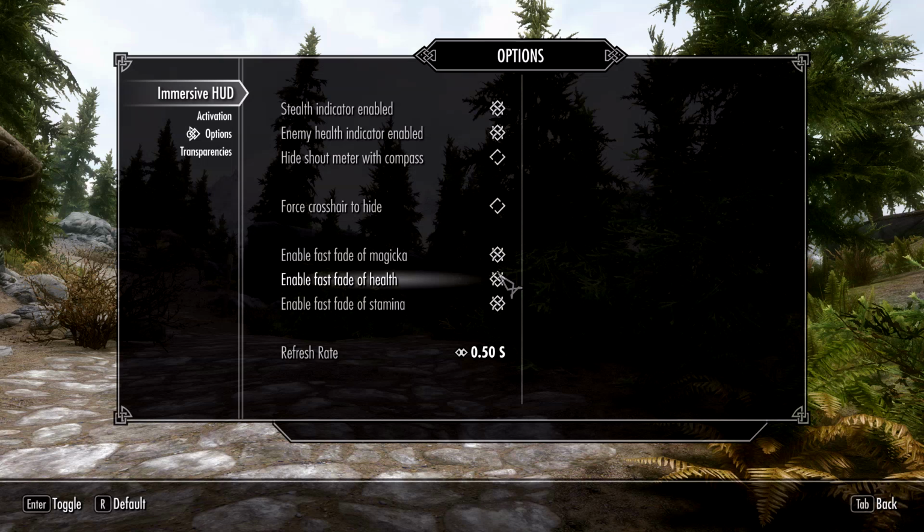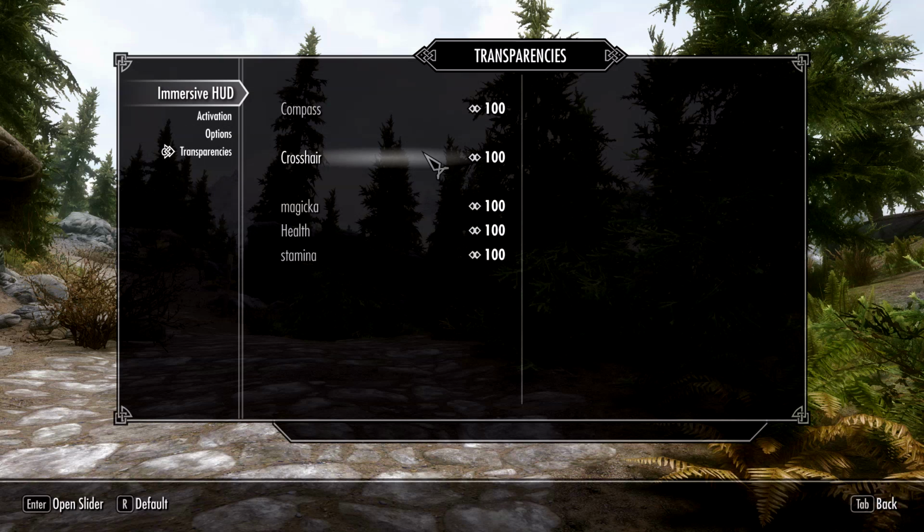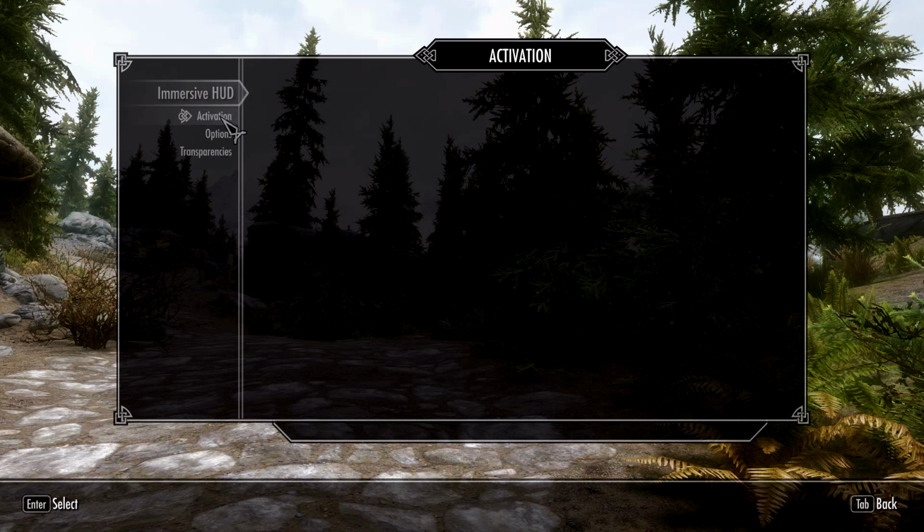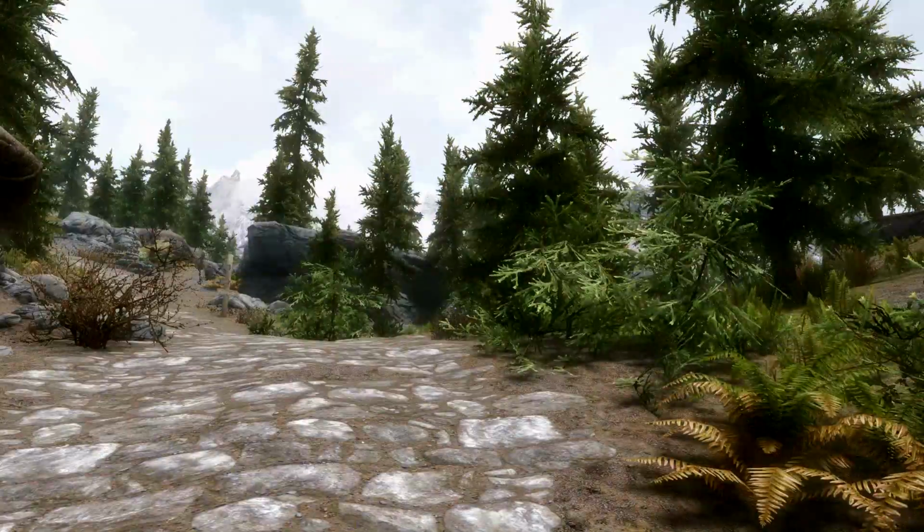Now how I normally set up is I click and enable these, and under options I like my health bars, etc. once they're full to fast fade, meaning not linger there, just disappear as quickly as possible. And all the rest of this, the stealth indicator, I usually like to turn that off. And transparency is here. You can actually change the transparencies of the compass, the crosshair, and your health and stamina and magical bars, which is great. As you can see, this mod is straightforward and simple, but it makes such a huge difference in the game.